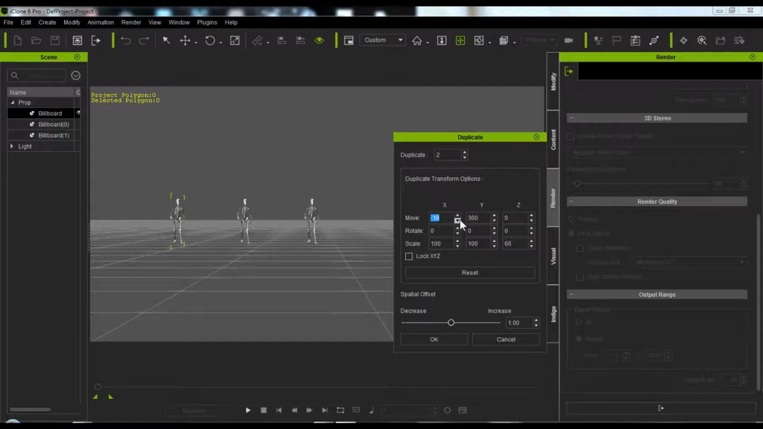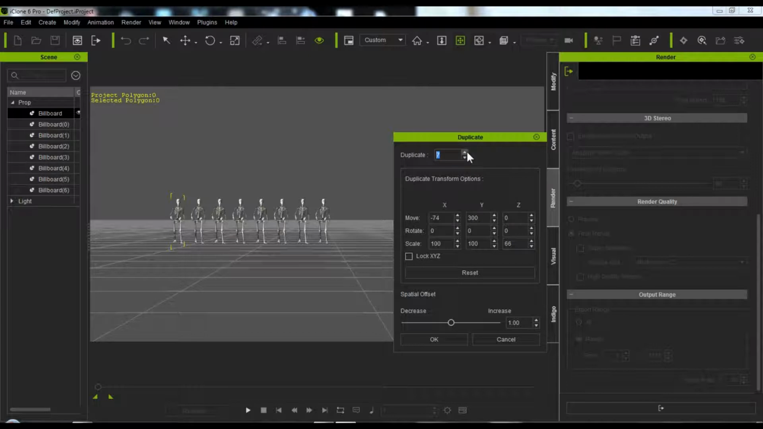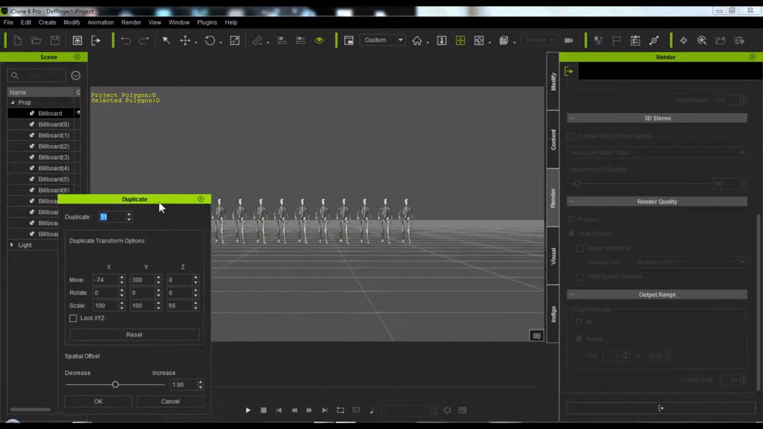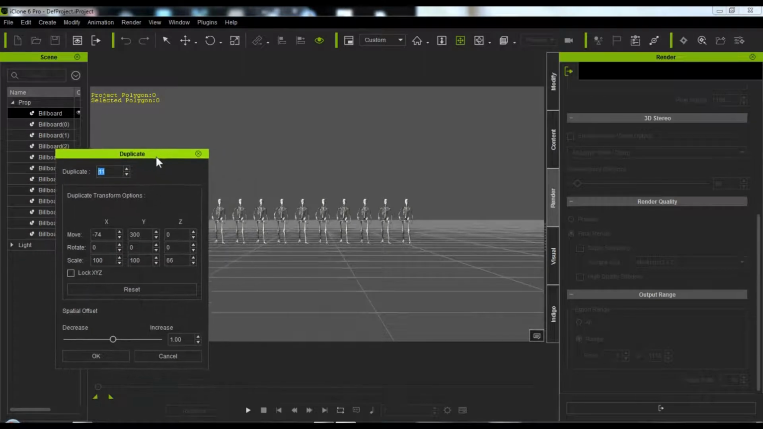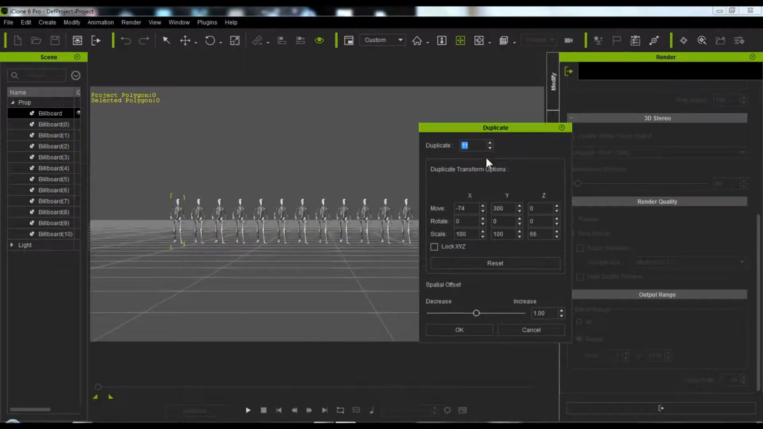So I'm just going to do a minus here on the X, which is your left to right spacing. I'm going to close that up and bring them closer. Then I'm going to choose 4, 5, 6, 7, 8, 9, 10, 11. That'll give me a full dozen of skeletons walking. They're all using the same video sequence. Notice the polygon count has not changed because billboards don't produce a poly.